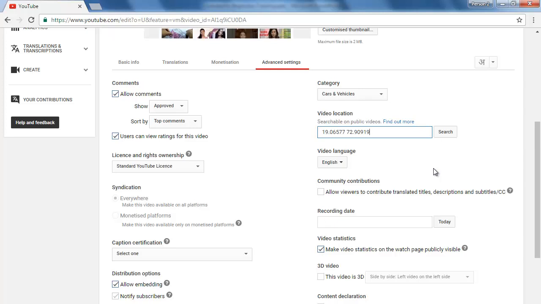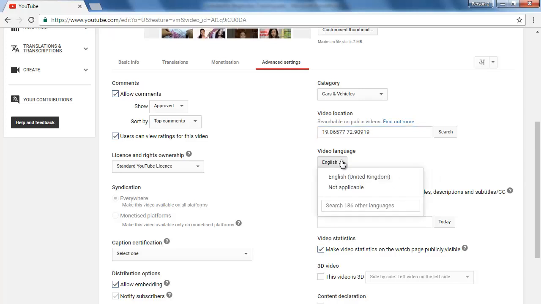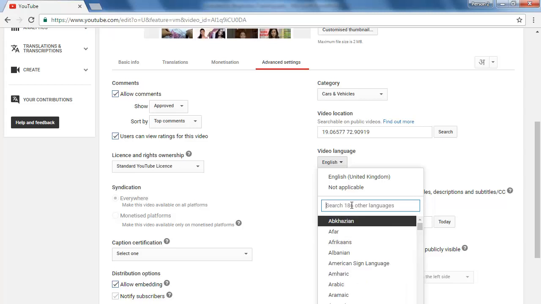Once we are done with that, the other part is about selecting the video language. Basically, English is shown by default, but if you are creating your video content in any other language, you can search from the drop down below and choose that particular language. So whichever different language you may create a video in, there is this long list of languages which are available.